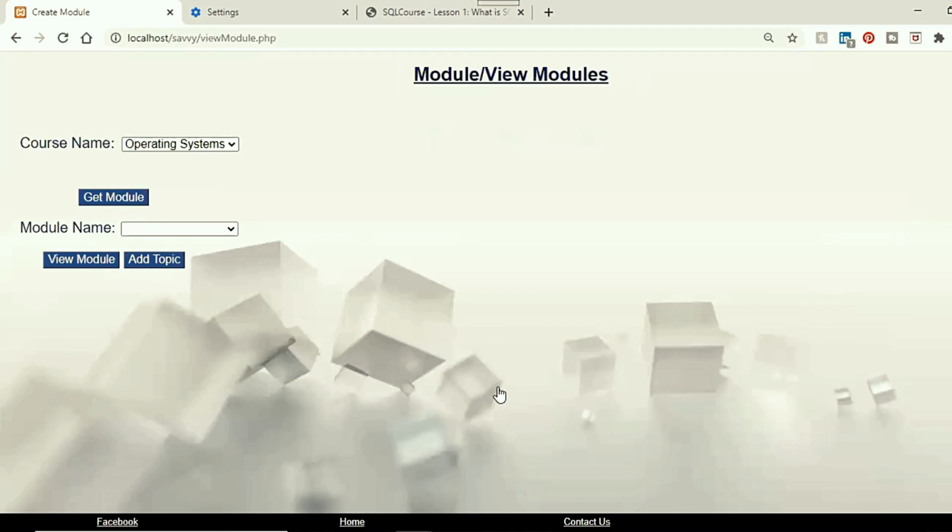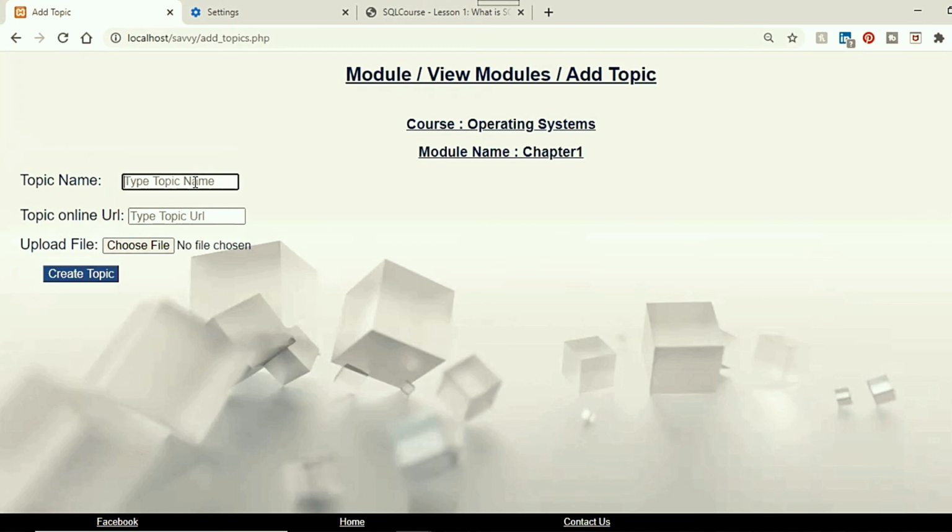In the view module, you will have the option of course name. Any course name you can select over here. You can hit the get option. See, the module name which we have created, chapter 1, is here. If you want to add more topics in the same module, you can go to add topics, and let's add something, Oracle.